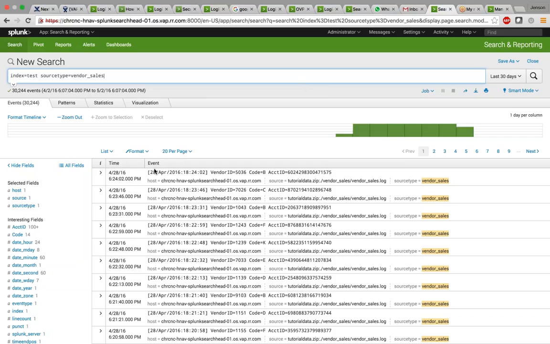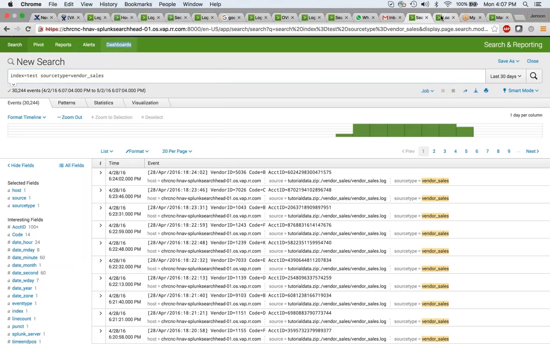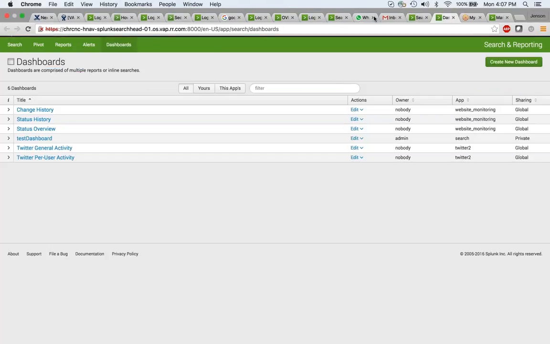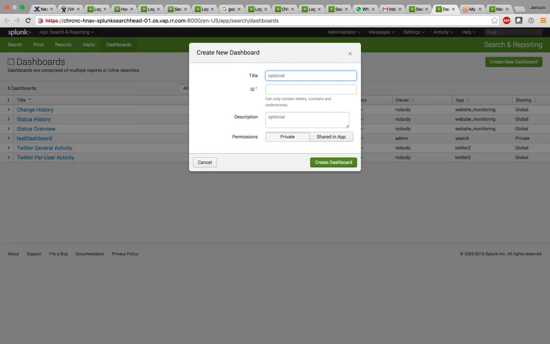There are multiple criteria that we can put in, so let's start with this. First thing is you will go to dashboard, open a new tab, and click on create new dashboard. We'll put the name as vendor sales dashboard. For now, anything that you do, keep it as private because you are an admin and an admin can view anything. So the name of the dashboard is vendor sales.